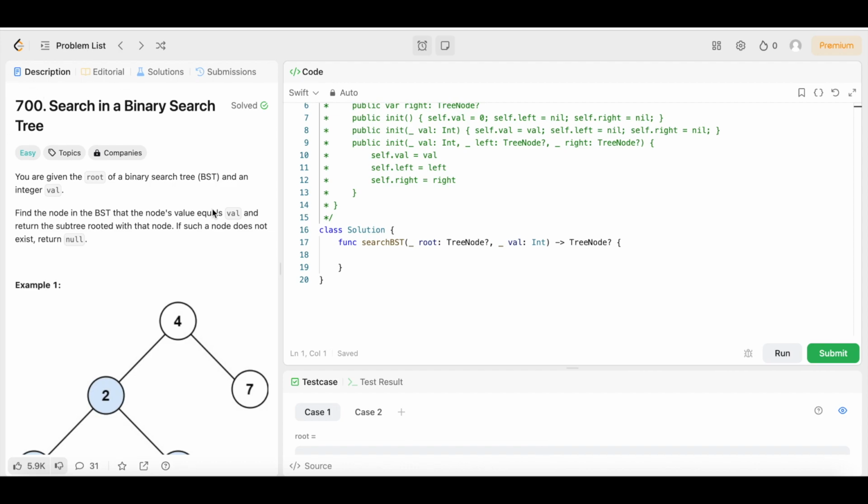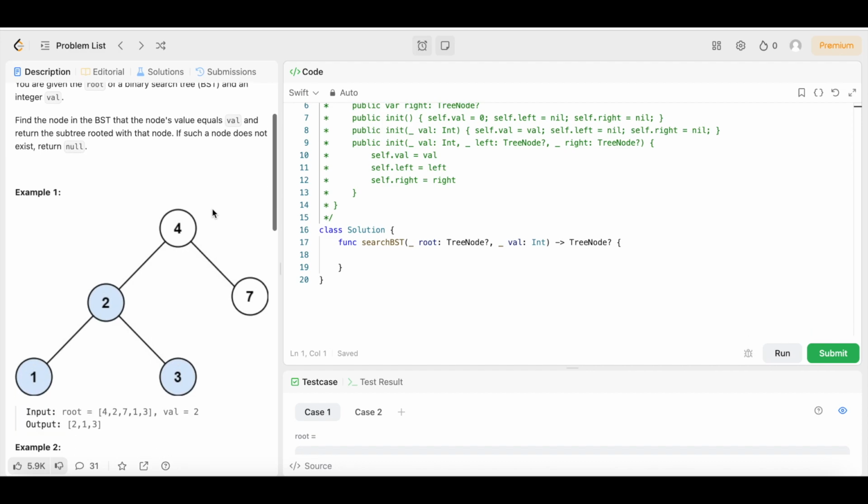First, let's make sure we understand what a binary search tree is. In a binary search tree, the smaller numbers go to the left, larger numbers go to the right. So in this example, we have 4 up here, then you go to the left, we have 2, which is smaller than 4. You go to the right, we have 7, which is larger than 4, right? Then right here, we have the number 2. You go to the left, we get 1, which is smaller than 2. You go to the right, we get 3, which is larger than 2. So that's basically how a binary search tree works.